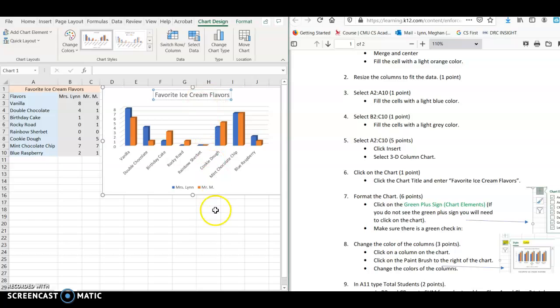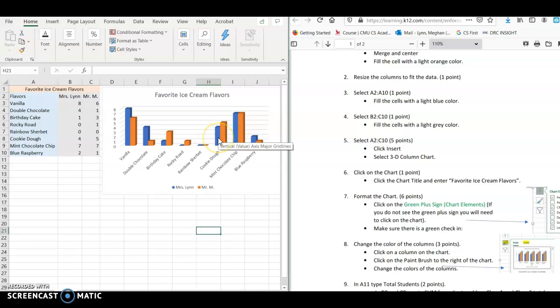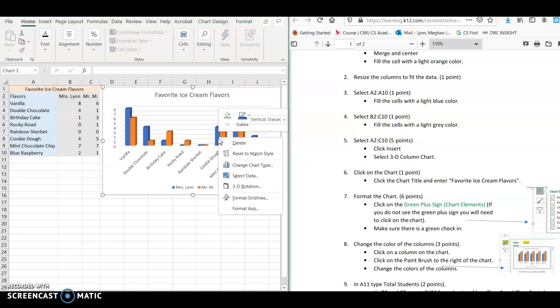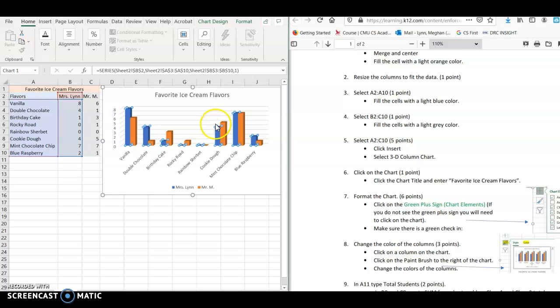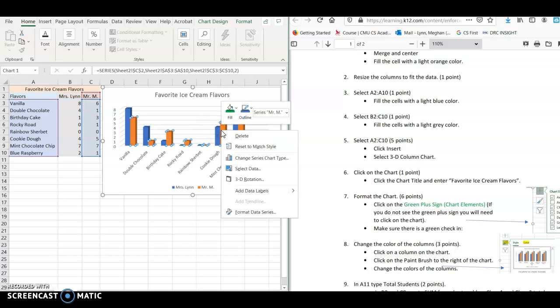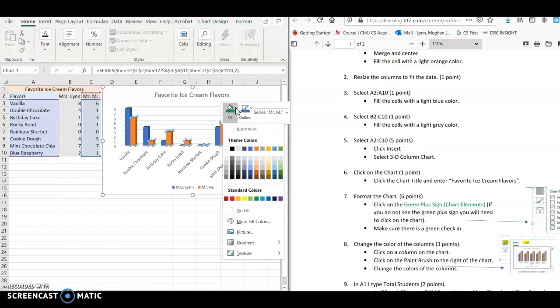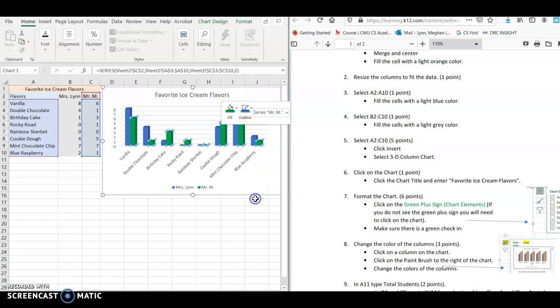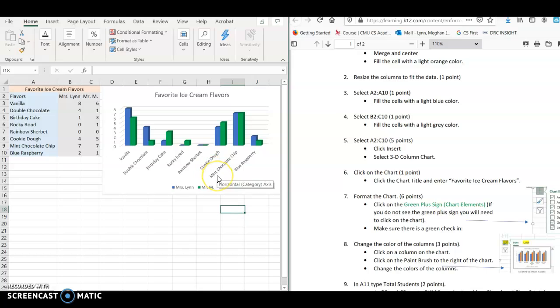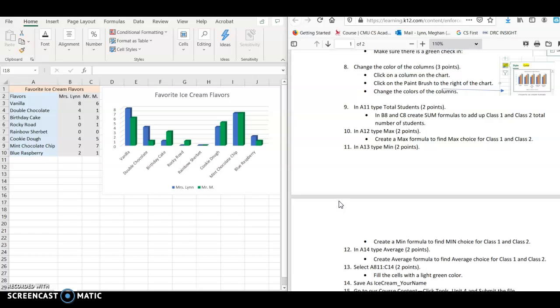And then in step 7, we're going to format the chart. Instead of orange and blue, we can click in the chart, click on the data points, right click, and just change that fill color for the orange ones to green. You can also play around and customize it some more, but now we have a chart. It has our title, it has our flavors, and our legend, our key here. Miss Lynn is blue and Mr. McNulty is green. Now that we have a good looking chart, we're going to add some formulas.